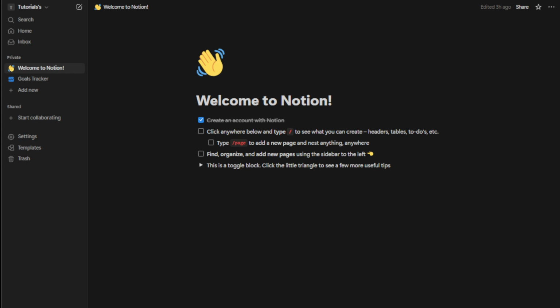We'll begin with creating a new page in Notion. If you're new to Notion, think of a page as your digital canvas. It's where everything will happen, and it's where you'll build your mind map from the ground up.